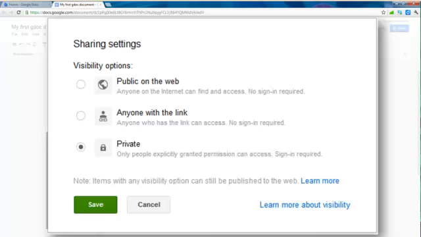The first two share options, public on the web and anyone with the link, are pretty self-explanatory and they're pretty much open to anyone. If you share this way, then when someone is looking at your Google Doc, you will see them as anonymous users. However, if you share it using the private setting, since people are expected to sign in in order to see your Google Doc, you will see exactly who is looking at your Google Doc. They will be identified by their sign-in information. For this time, choose the private share setting.